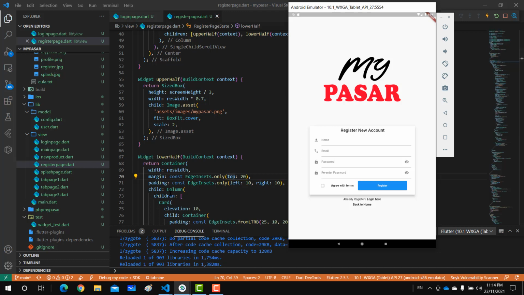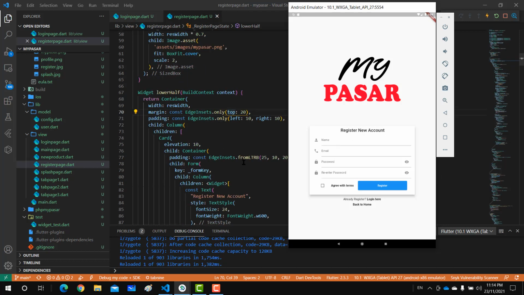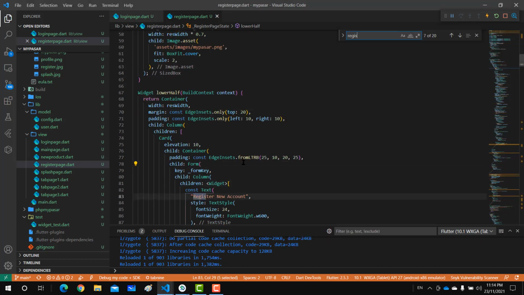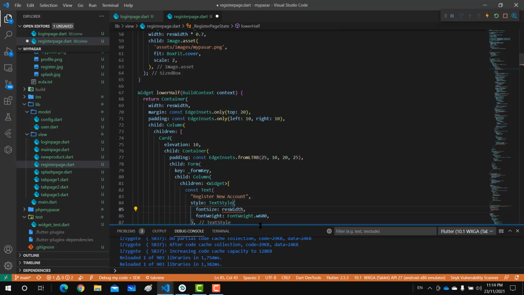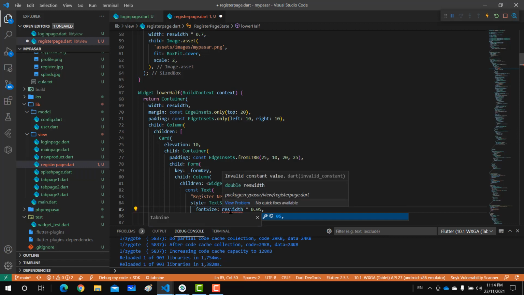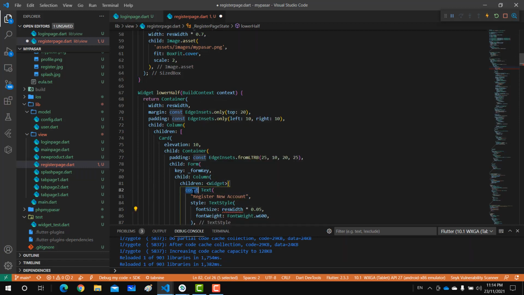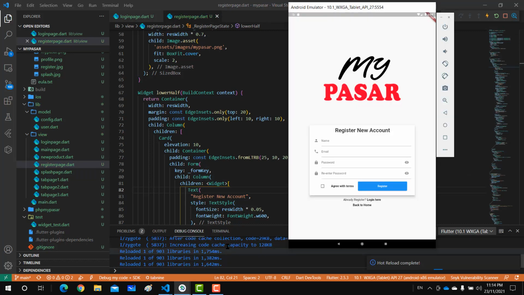So we can also apply it to the register new account here. So register new account. So instead of hard coding the value, we can use res width times 0.05, and since this is a variable, we need to remove const, and let's see the output. So this is 0.05% size from the screen width.